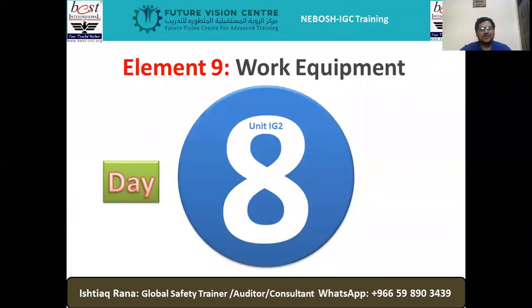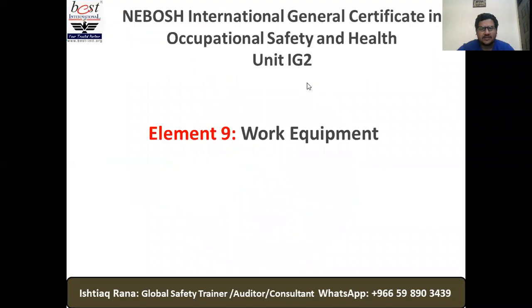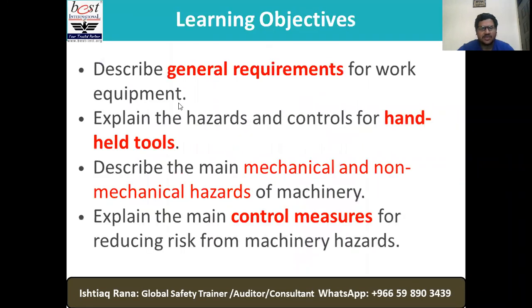Now, warmly welcome to another element, number 9, the work equipment. We use different kinds of equipment at our workplaces, even electric power tools, hydraulic tools, even plenty of heavy equipment. So let's discuss, as per NEBOSH theories, what exactly they want us to understand. There are straightforward learning objectives.